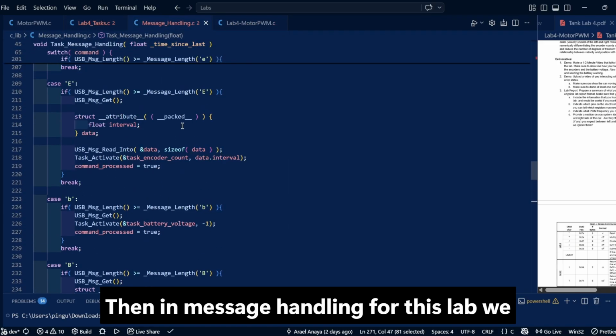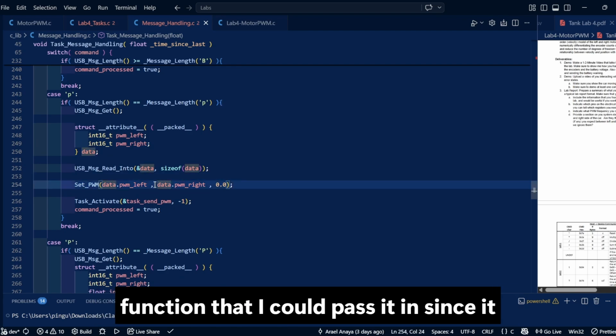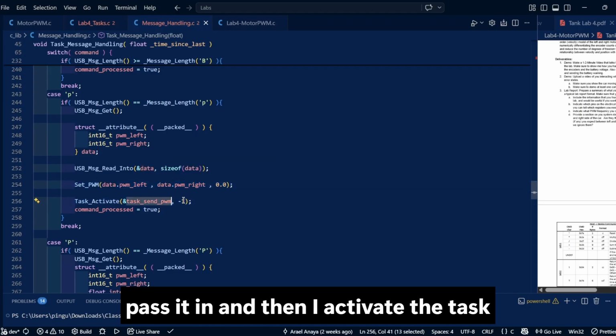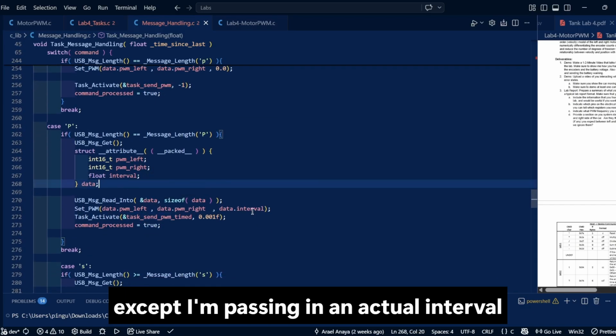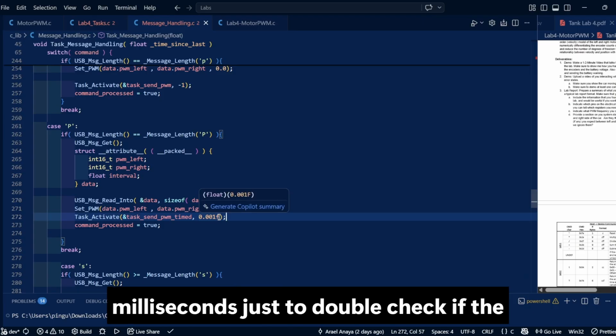And then in message handling, for this lab, we have our lowercase p command, pretty standard. Like I mentioned, to pass that PWM information, I just made a function that I could pass it in, since message handling already has all of the different lab tasks within scope by default. So I made a function to pass it in, and then I activate the task to run one time. Uppercase P is very similar, except I'm passing in an actual interval there, and I'm setting the task to run constantly. Basically, you want to run every few milliseconds just to double check if the elapsed time is hit and if we need to turn off the PWM.